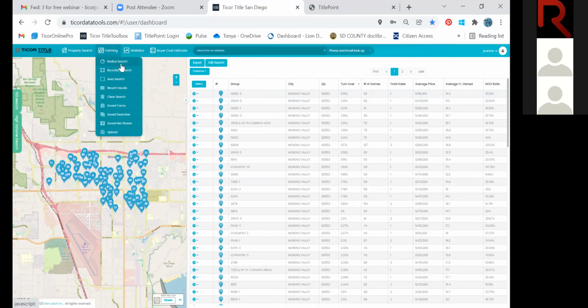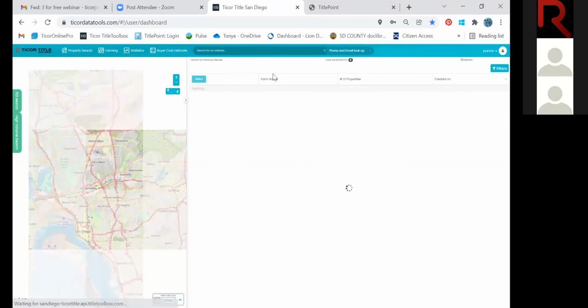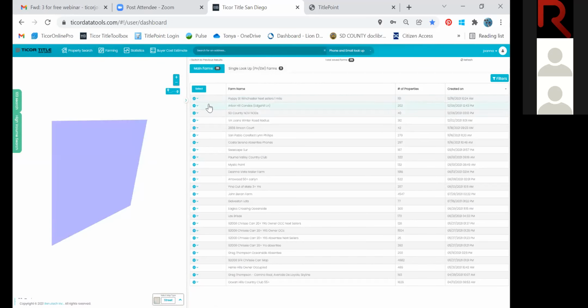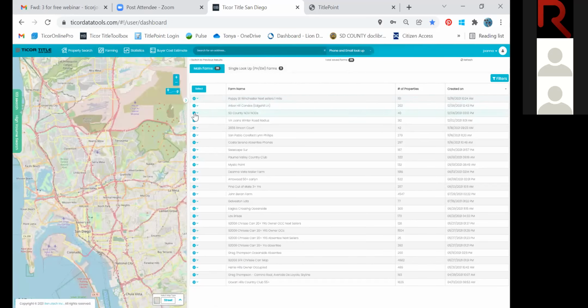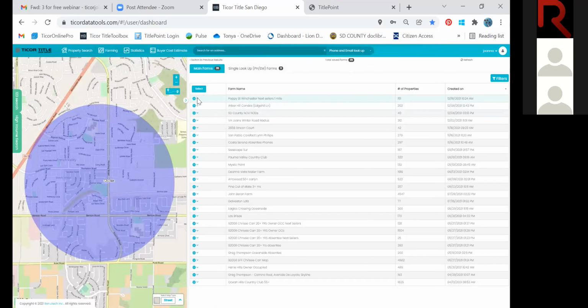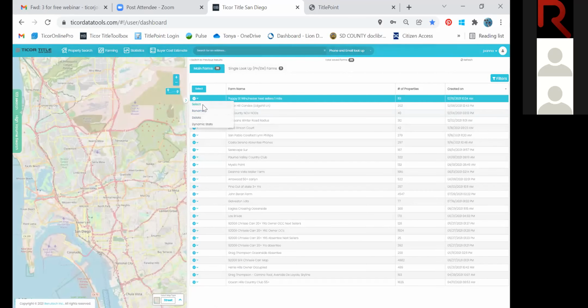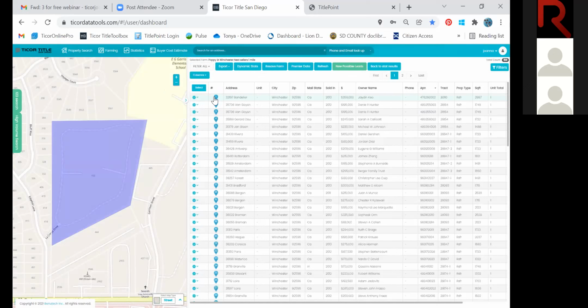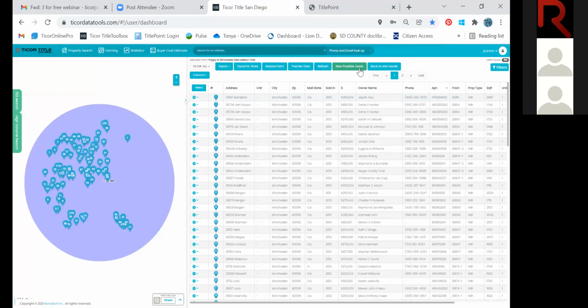Let me just show you one more thing here. I know Travis wanted me to show you guys how to pull this data out to put into your CRM. So this is my saved farms. Anything that you save, it'll keep a list for you, and then you can revisit those farms as well. I'm going to go into this one just to show you what it looks like. Again, I just clicked that little gear and then I click select, and that's how I get back into my farm.